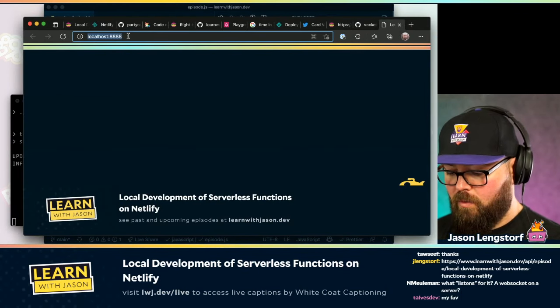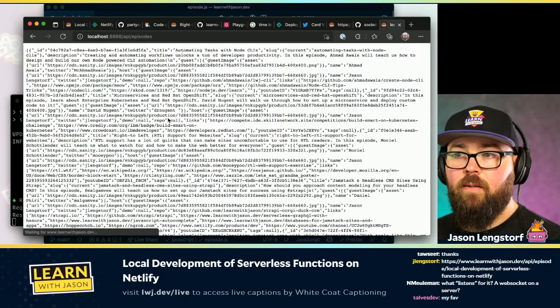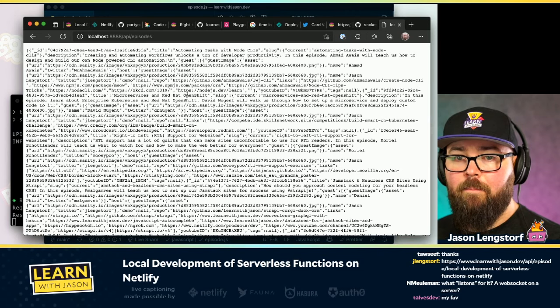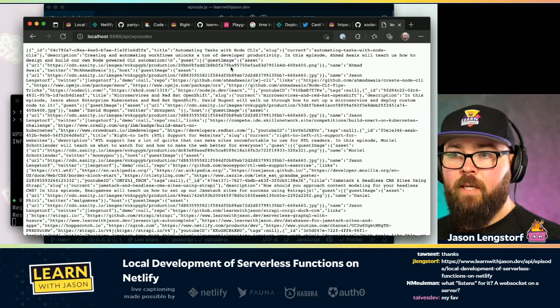And if I go to /API/episodes, I will hit the local serverless function and get that data. But what we're interested in is the episode flow itself. So let's grab here.